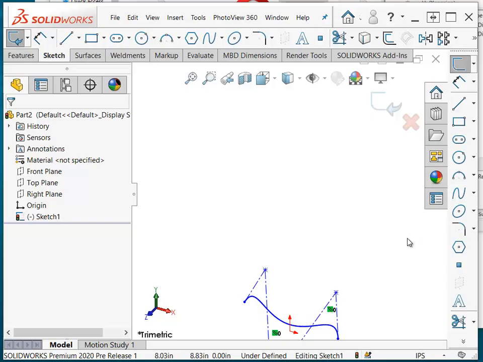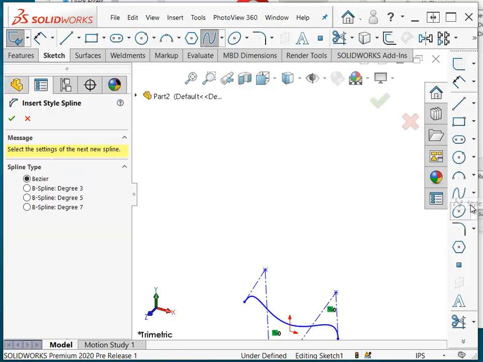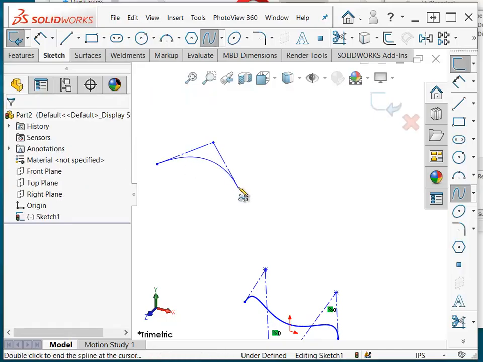Another trick that you can do with your style spline, and I kind of glossed over this, is that as I'm creating my style spline, you have the option to create one of several types of splines. A Bezier curve is what the style spline is typically by default. But remember, the B-spline is the standard SolidWorks spline. So what this allows you to do is to create a B-spline where you can constrain the control polygon. So I can go ahead and sketch this like a style spline.